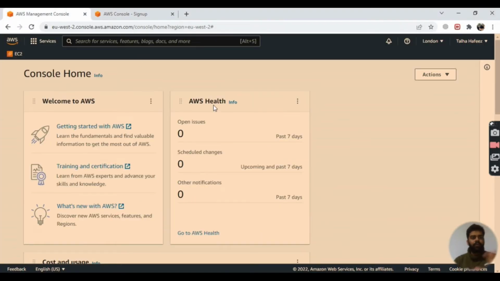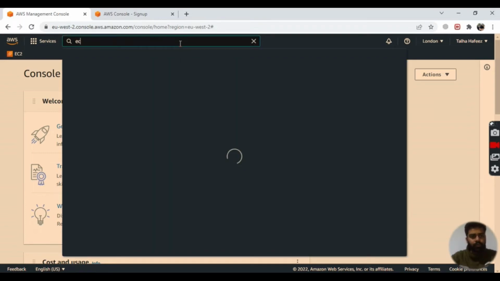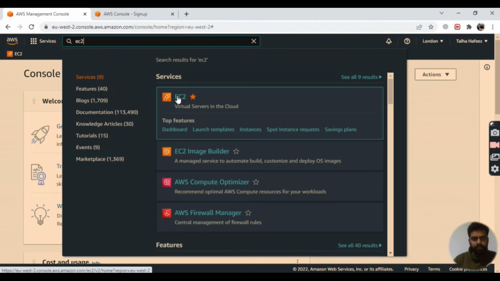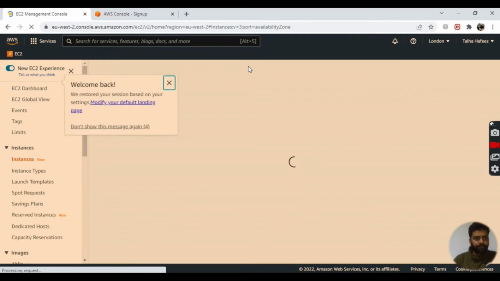Okay, so this is our console page right here, and I'm going to search EC2. That's it. On the console page you search EC2, and we get EC2. Got it. We open the EC2 module. It says welcome back, modify your changes. Okay, thank you.